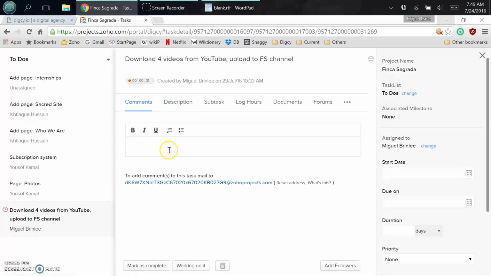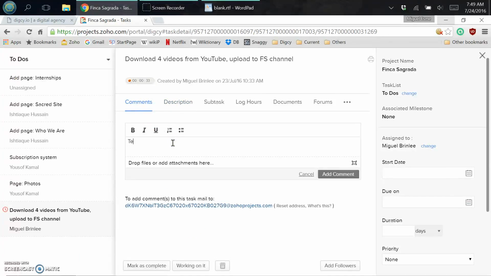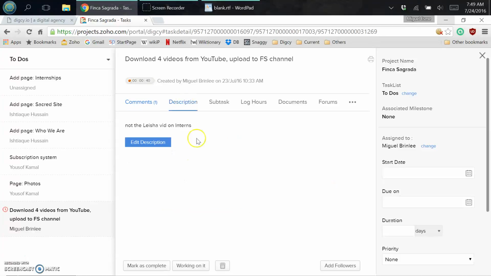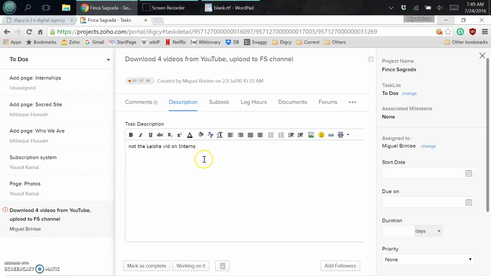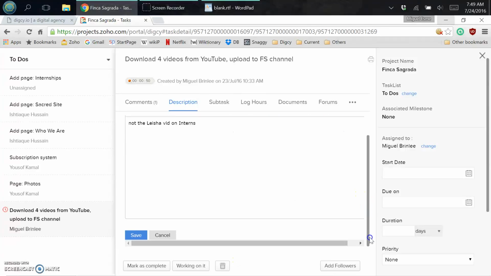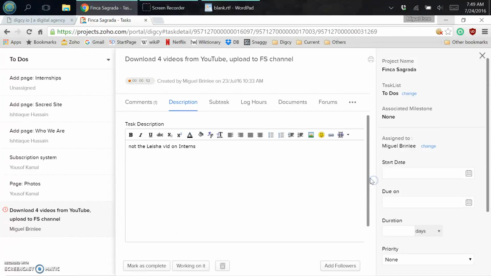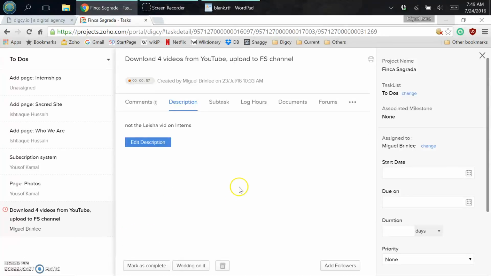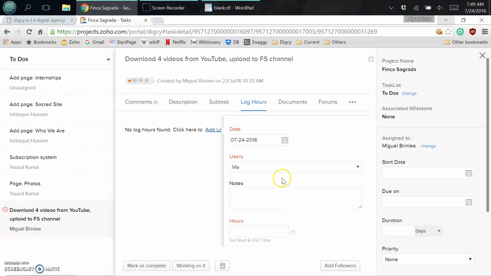So now that I've got this task open, I'm going to leave a comment. Now that I'm working on this task, this is a test comment. Click on Add Comment, and there's my comment. If you want to edit the description of a task, this is the section to do it. You click on Edit Description. One tricky part, at least in my view of tasks, is that you've got to scroll down to see the Save or Cancel button. You can also log hours directly and manually.